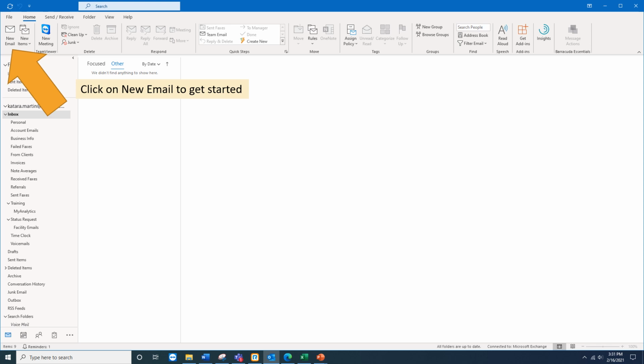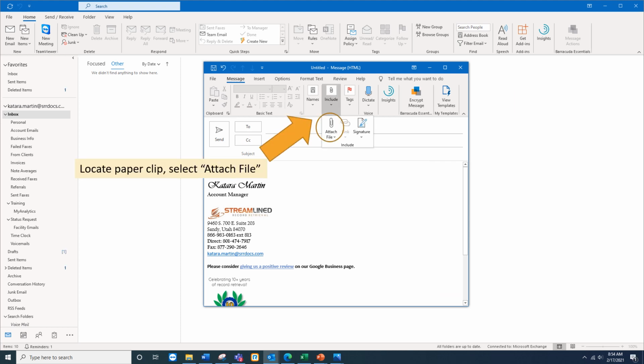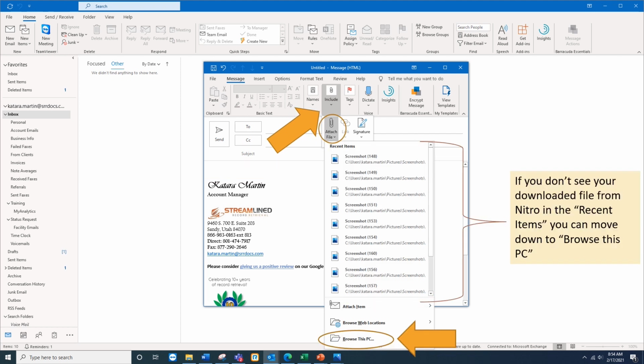In order to get started, click on the new email. Then a new email box will appear. If you're willing to add the attachment, then you will go ahead and locate the paperclip and select Attach File.